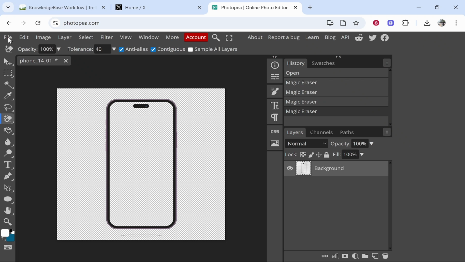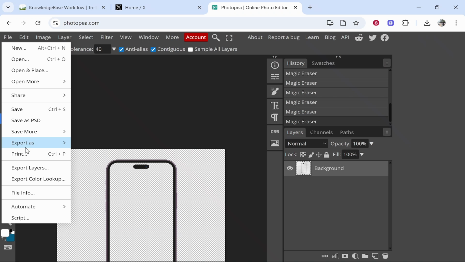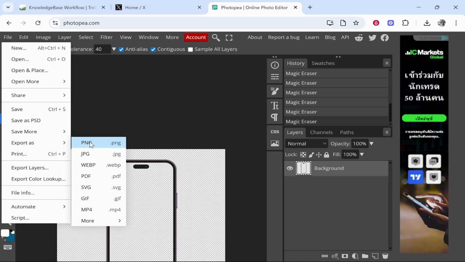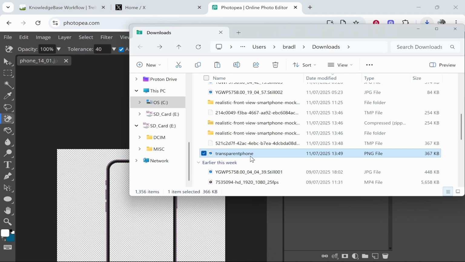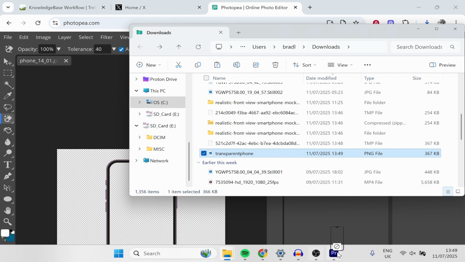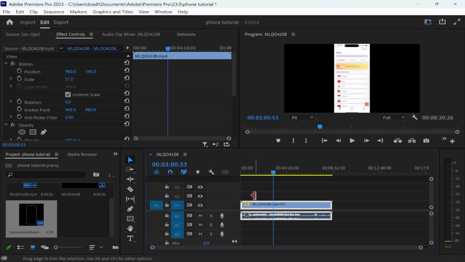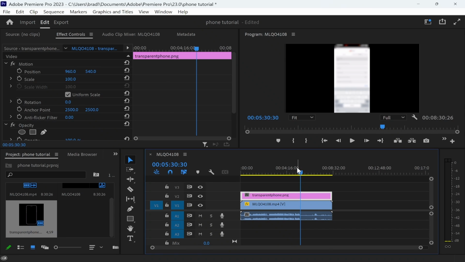We can go to File in the top left hand corner. We can then export as PNG and you want to download this to your computer. Once you've got that file downloaded, you can then drag this into Premiere Pro. So we're going to drag that and move it so it covers the whole timeline as well.